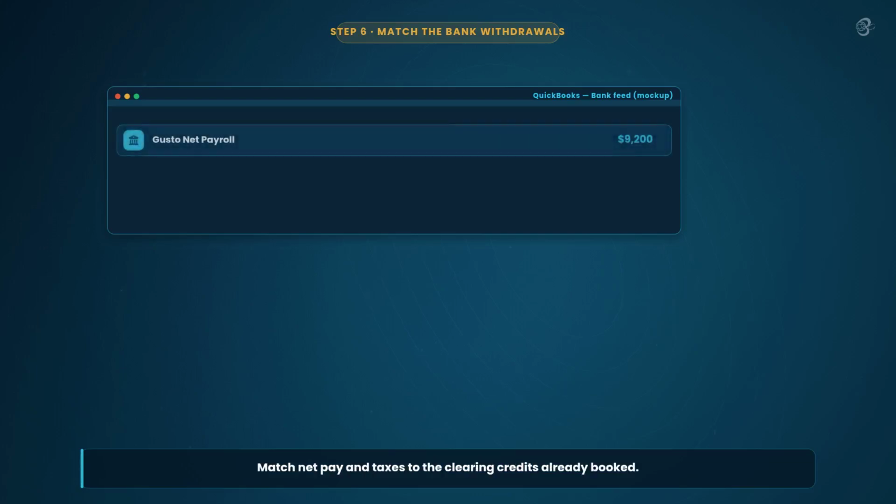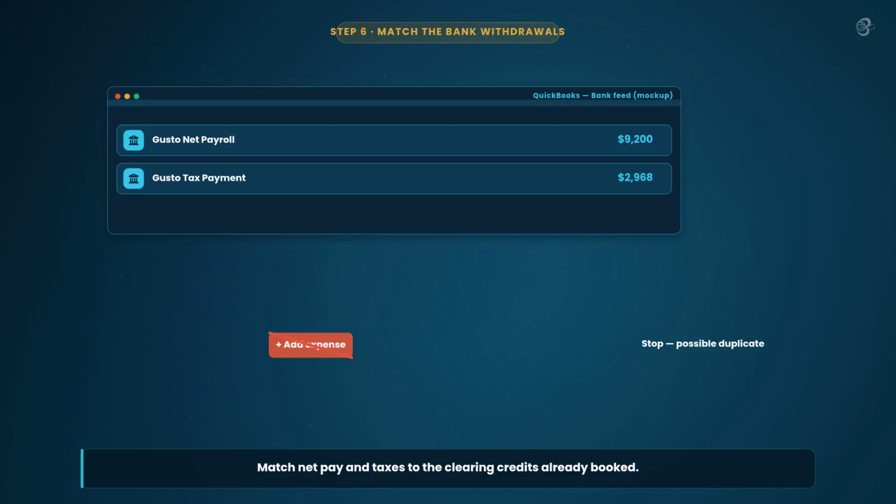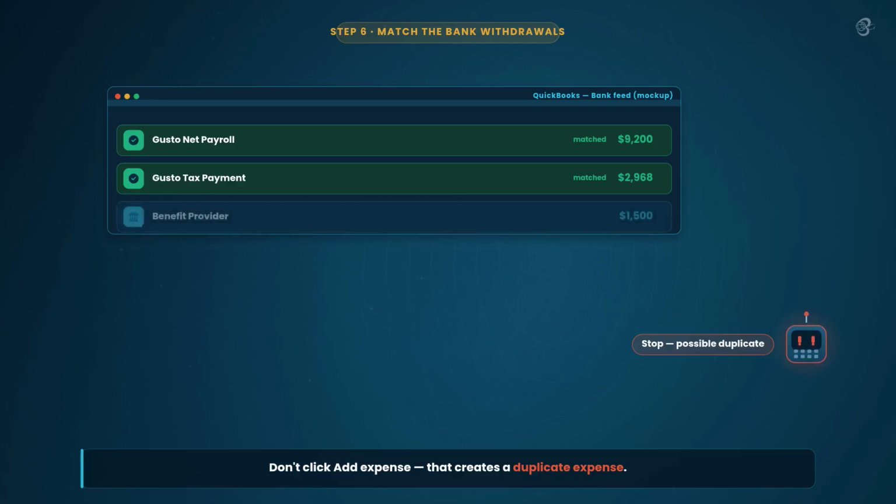Match the net pay withdrawal and the payroll tax withdrawal to the cash or clearing account credits already included in the journal entry. If the journal entry already recorded the expense, adding the bank transaction as a new payroll expense will double the cost on the profit and loss statement. Use the bank feed match function instead of adding a second expense. Confirm the amount, date, and account before accepting a suggested match.